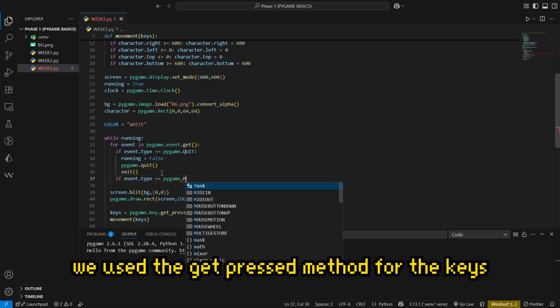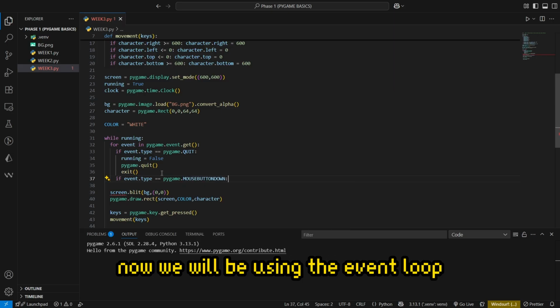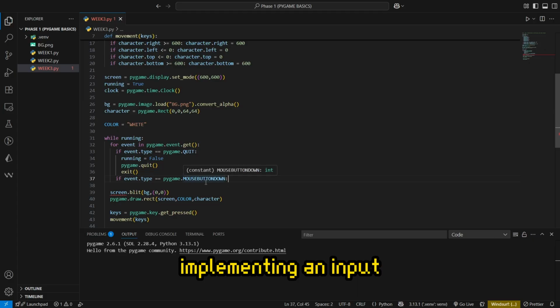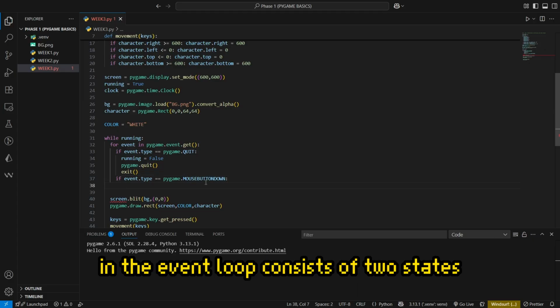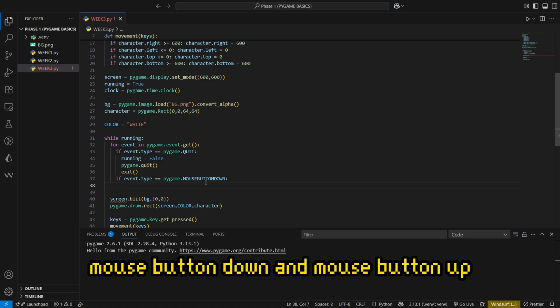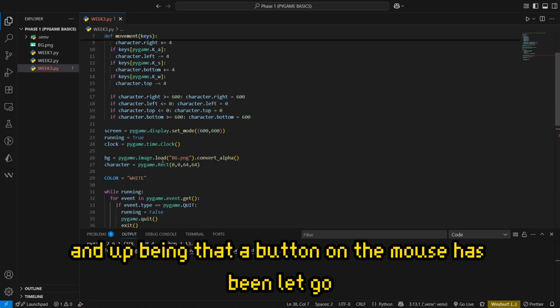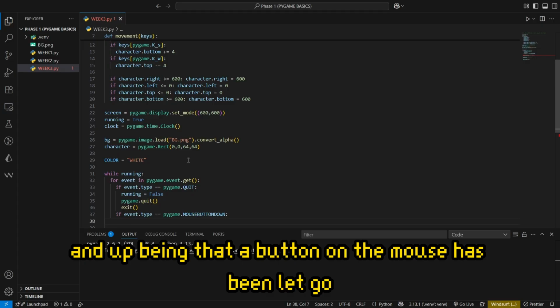We used the get_pressed method for the keys. Now we will be using the event loop in order to implement this feature. Implementing an input in the event loop consists of two states, mouse button down and mouse button up. Down meaning any of the buttons of the mouse has been clicked, and up being that a button on the mouse has been let go.